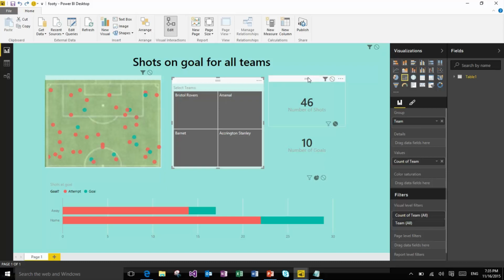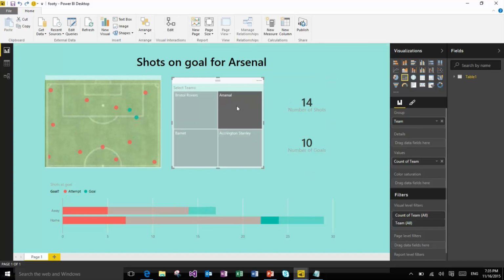You could select any visual and then configure all of the interactions whenever there is a selection made on that visual. So right now, if I disable the edit mode for visual interactions and I click on Arsenal, you see how all of the visuals are updated except for this card with number of goals, which keeps the total number of 10. I can go back and customize this so that there's a few more visuals that don't react.